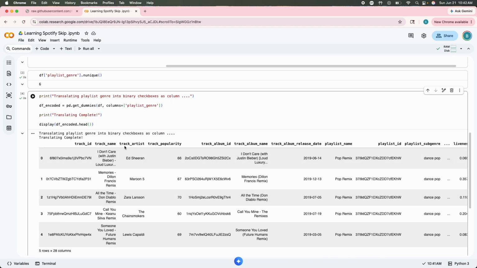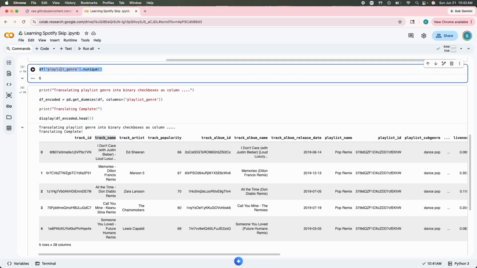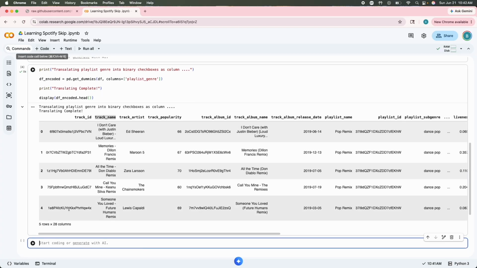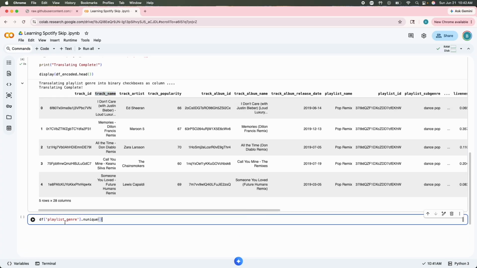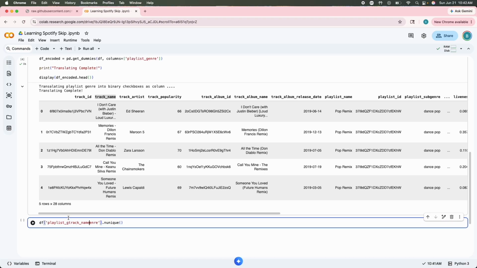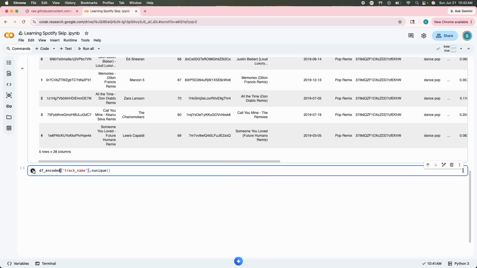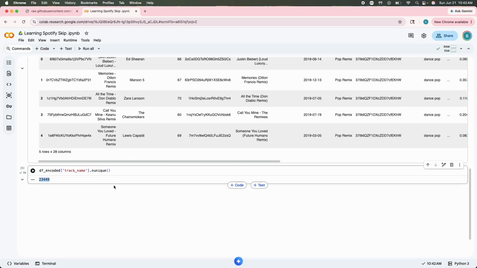Similarly, for example, we have track name as a column. If we want to convert track name into checkbox-kind of columns, with true and false values, let's see how many unique checkbox columns would exist. Track name, and let's use df_encoded instead of data frame. We have 23,449. So if we create columns for track name the same way, it's going to create 23,000 columns. That's so much waste of our memory.